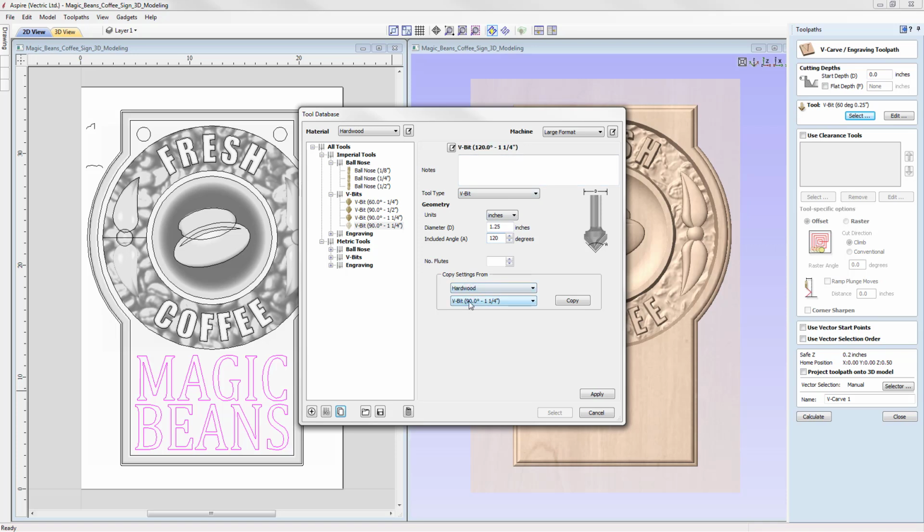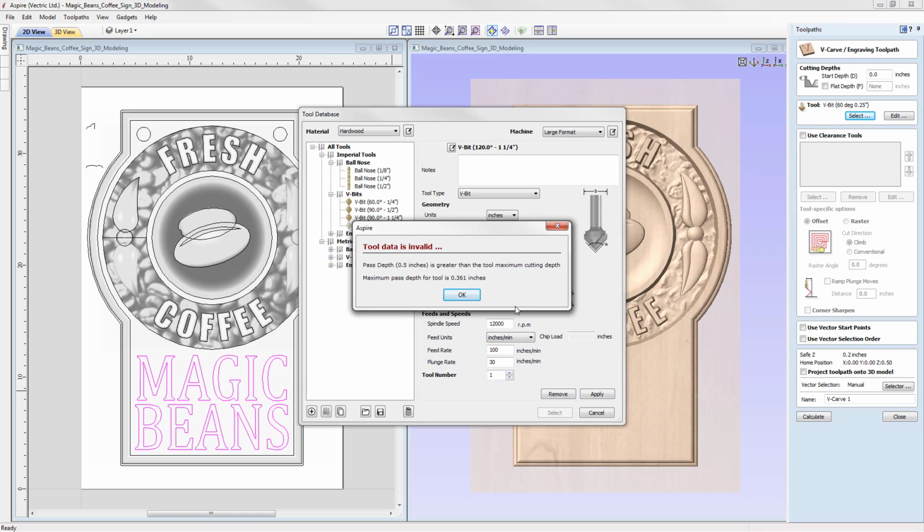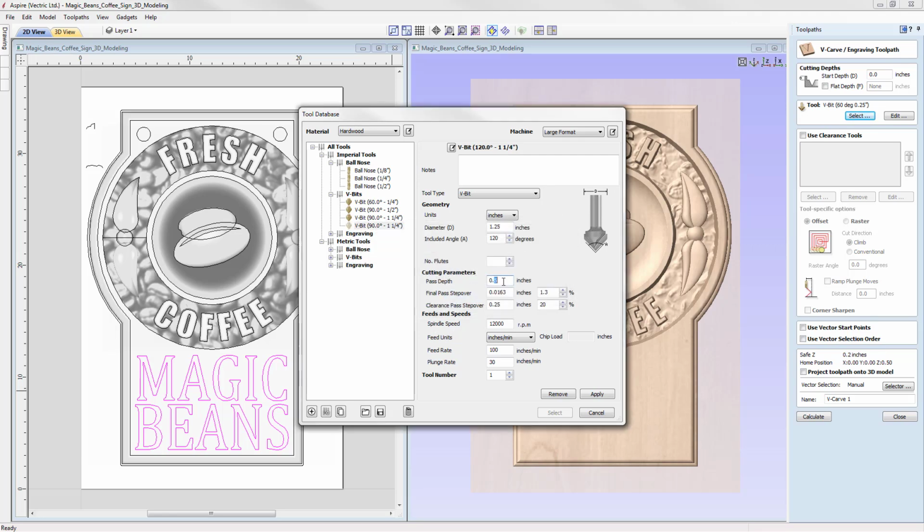We're just going to copy the settings from the 90-degree 1¼ tool, press copy, and that will open up all of the parameters here where we could look at changing those according to the specs of the tool itself. These settings seem okay, so if we go ahead and press apply, you'll see that the software has prompted us with a message telling us that the pass depth of ½ inch is greater than the tool maximum cutting depth, and that the maximum pass depth for this tool is 0.361 of an inch. So we just need to alter that. Let's go with a pass depth of 0.3.